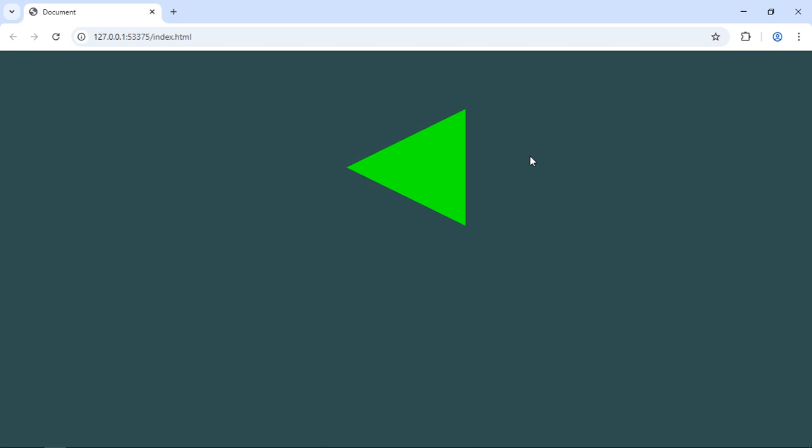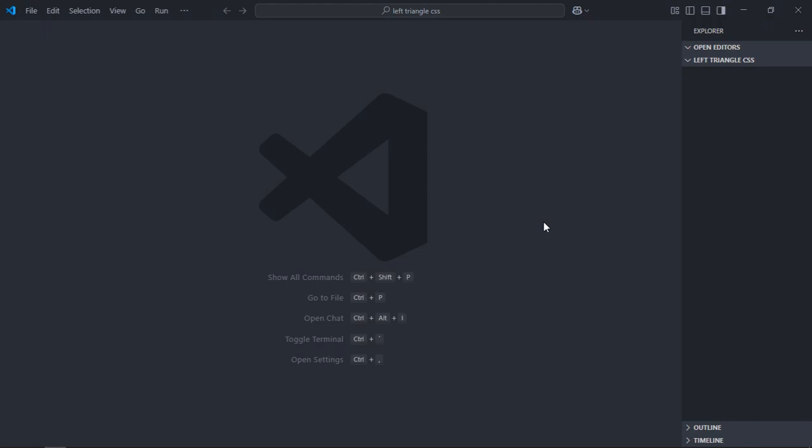Hi everyone. In this video you will learn how to create a left triangle using CSS. By the end of the video, you will have this sort of output. The code is going to be very simple and easy to understand. So let's get started. I'm using VS Code as my code editor.